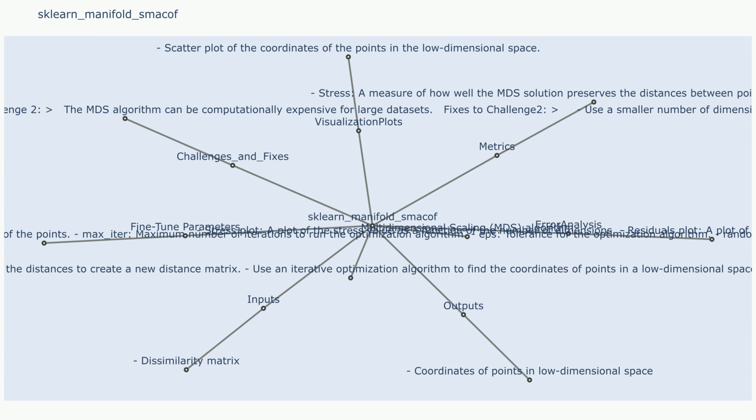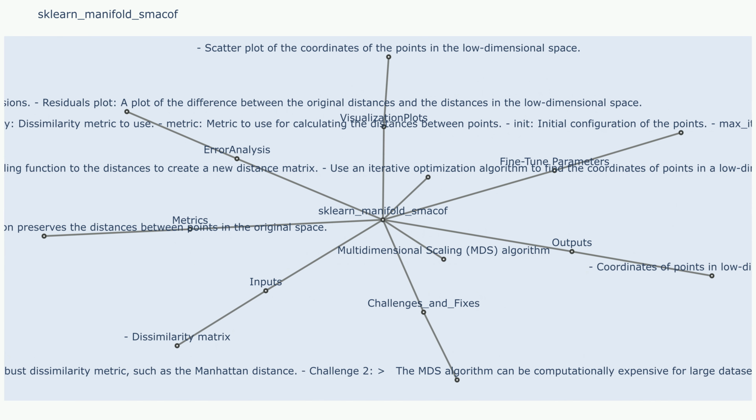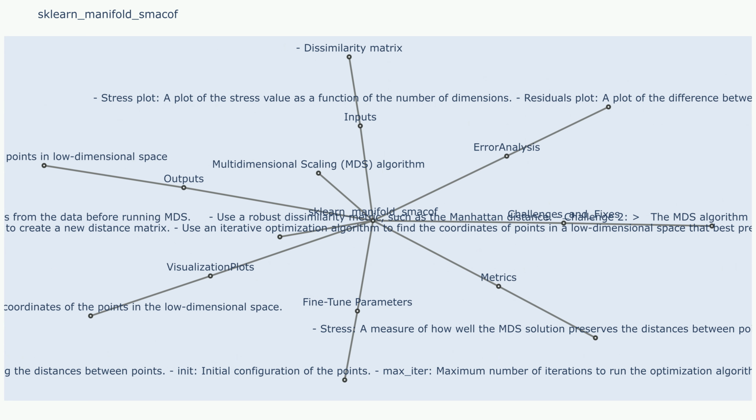Metric: a Boolean value indicating whether the input distances are metric (true) or non-metric (false). If metric is true, the algorithm assumes that the distances satisfy the triangle inequality. If metric is false, the algorithm tries to find a representation of the data that minimizes the stress function. n_components: the number of dimensions of the embedding space.